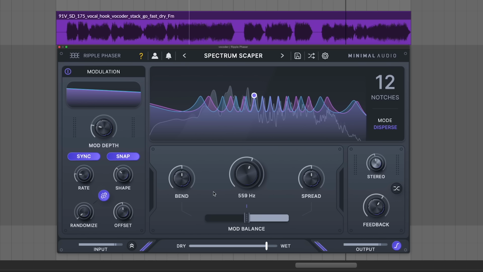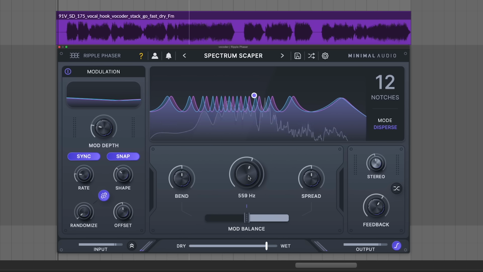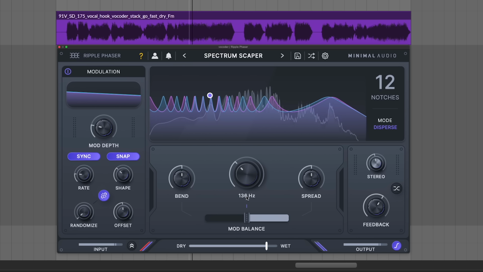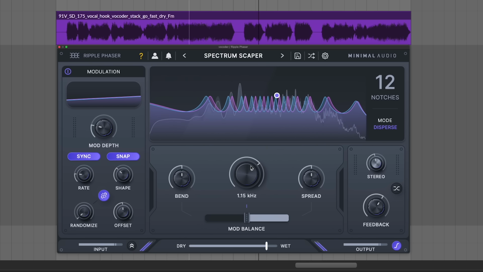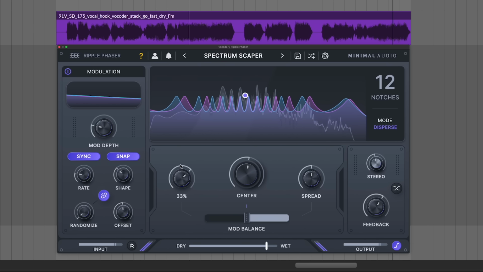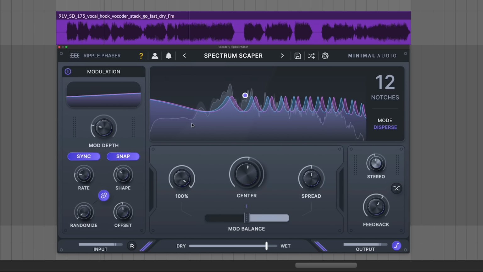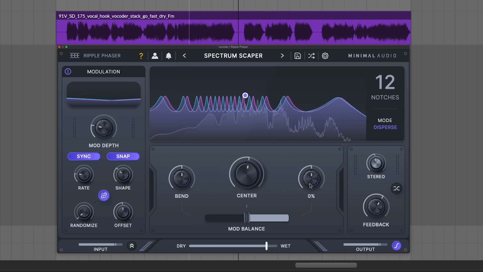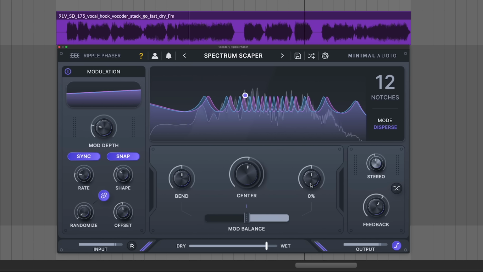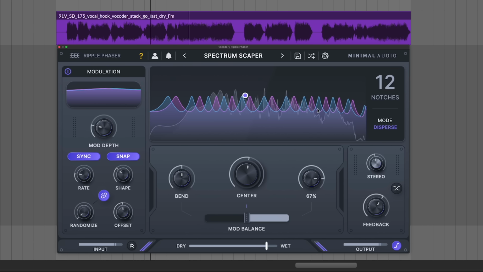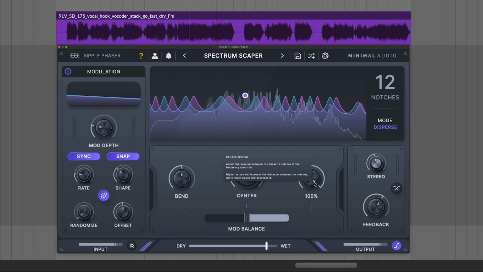Cool, I like it right there. So the center knob controls the center frequency of the phase notches and filters. And then what bend does is shift the phase notches closer together toward the high end, or push them toward the low end right there. And the spread knob controls the spacing between the phase notches. So by bringing it down, you get tighter notches, bring it up and they go really wide.